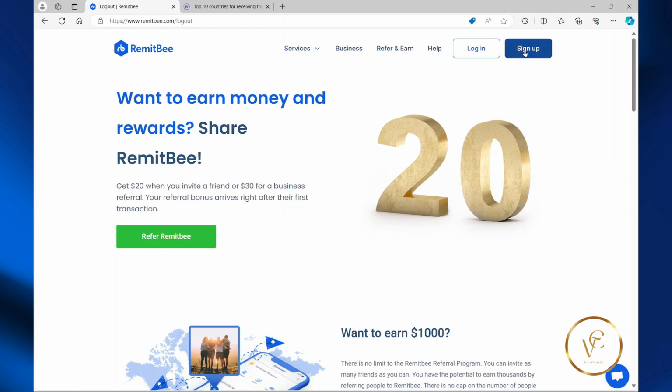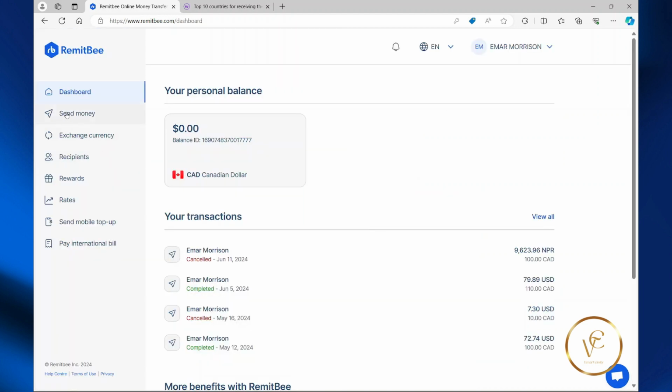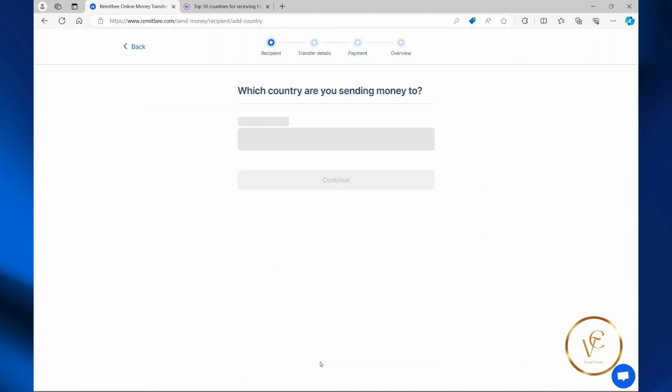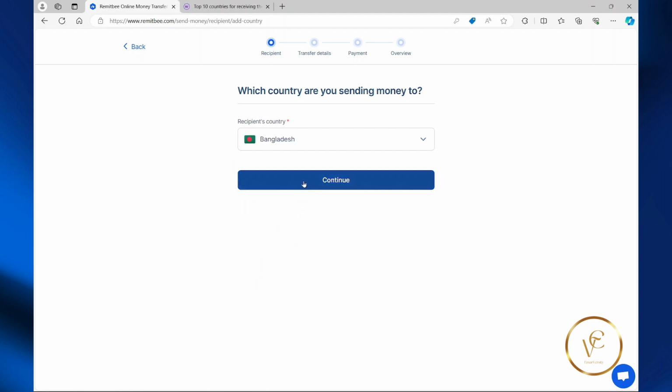So here you're going to select sign up, complete your email address, your password, and then select sign up. I have an account, so I'm going to log in. Once you're in, select send money. Add the recipient information. So from the drop down, select Bangladesh, select continue.